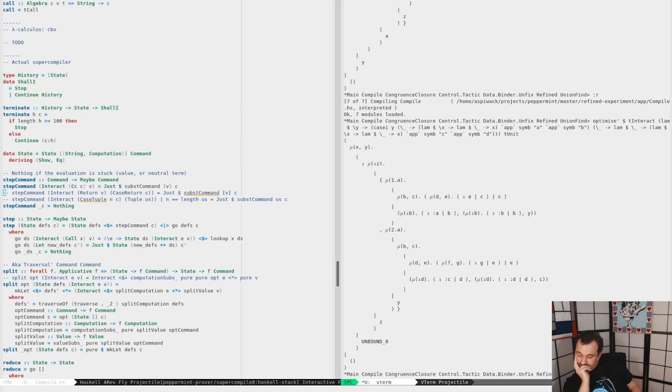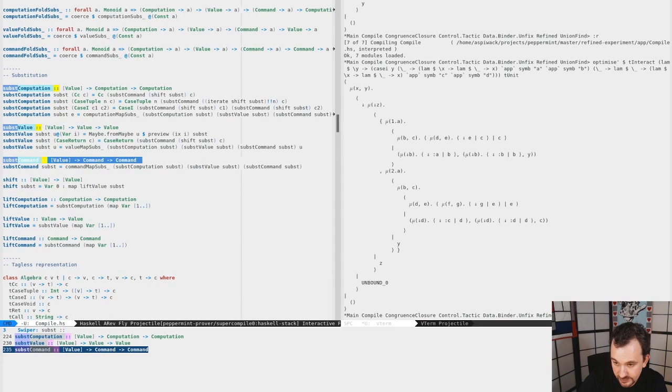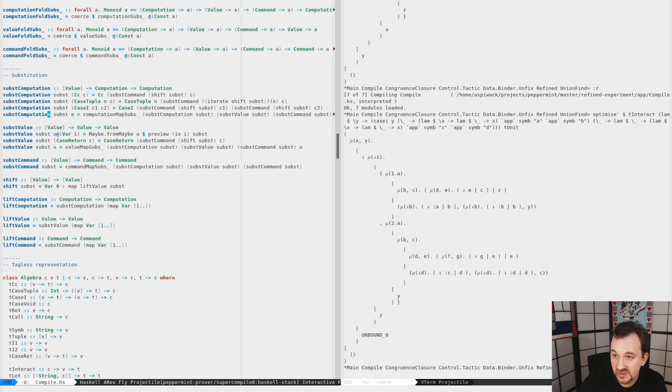I don't know where to look right now. Like the substitution looks perfectly reasonable. We shift CC with shift M times for case tuple. We shift one in each branch for case I. We shift ones for case return. And these are the only binders, aren't they? Plus, that's not what's happening here.